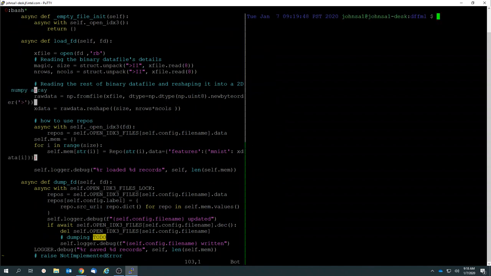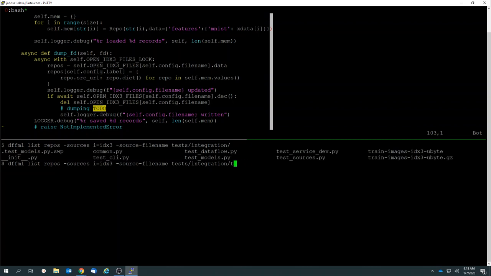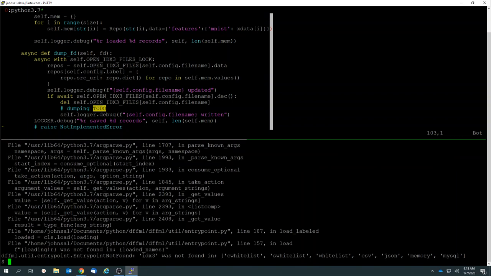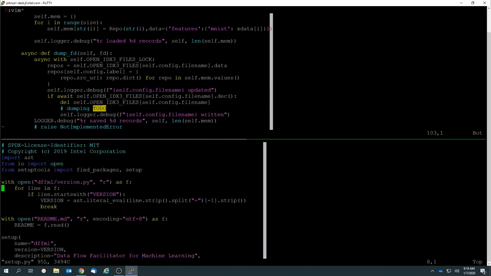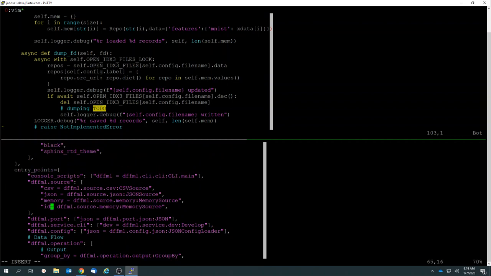Okay. So load FD. We'll just do a quick, okay, so DFFML list repos sources IDX3 source file name. Test integration. Just make sure we have that. Py. Okay. Let me add the source here. IDX3.